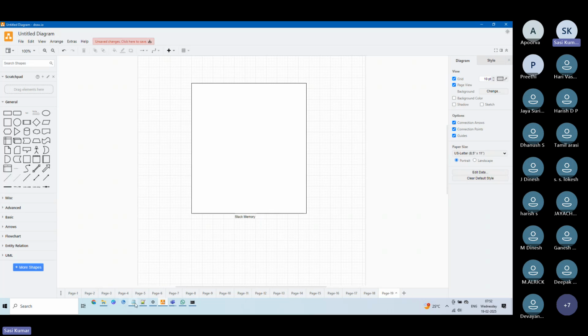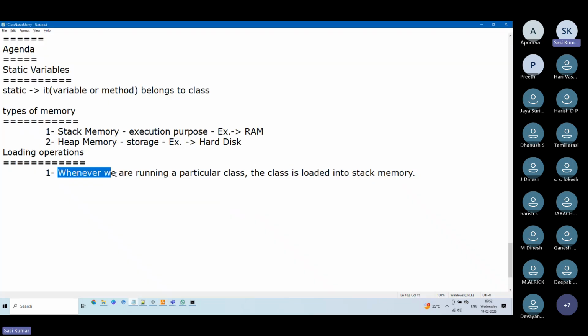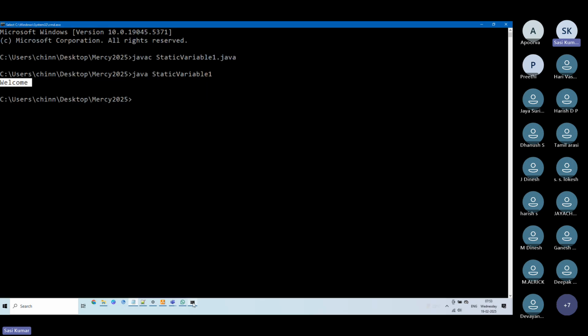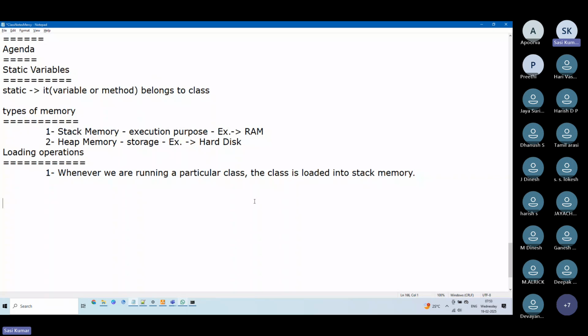So my first point is saying, whenever we are running a particular class, that class is loaded into stack memory. So what is the command to run the Java program? To compile it is javac ClassName.java, and to run the Java program, it is java ClassName, right? Whenever you run this command, the class gets loaded into the stack memory, which is very good.